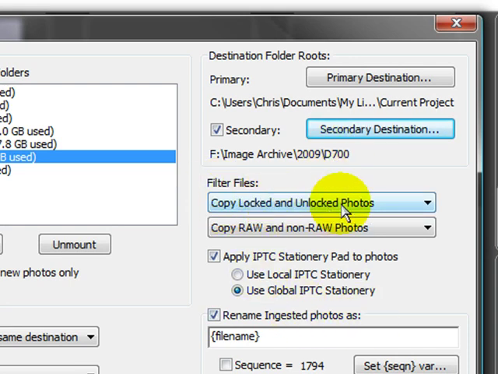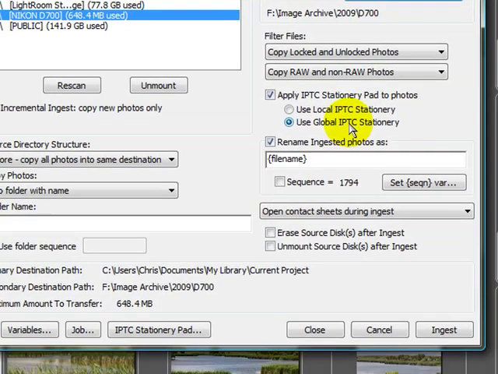Copy locked and unlocked photos. That way, if there are locked photos on the camera, it'll still copy them over. We want RAW and JPEG if you shoot in both. We're going to apply using the global IPTC stationery pad that we edited earlier. We're going to apply that to every image that gets sent in.